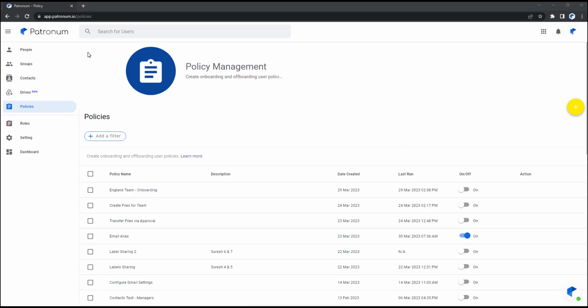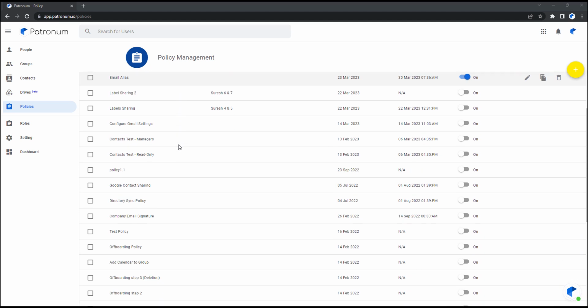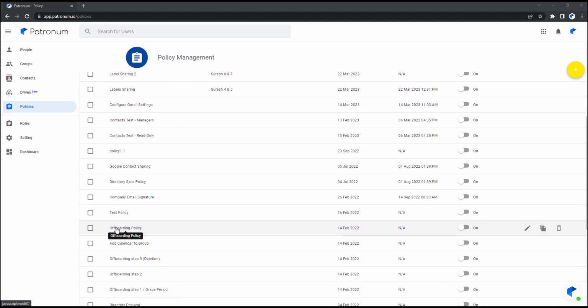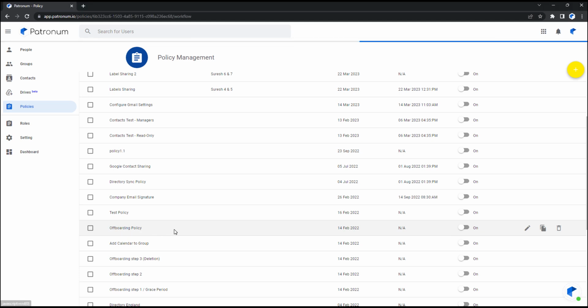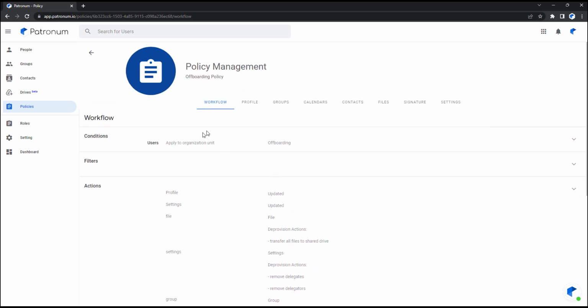Okay, so that was how we can use Patronum to onboard our users into Google Workspace. Now let's look at how we can offboard our users when they leave our organization. I've already created an offboarding policy here. Within this policy, we follow the same type of approach as we did earlier. First, we need to define our workflow.